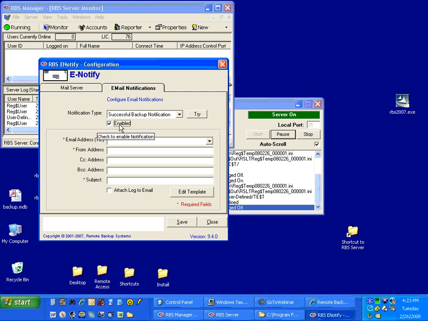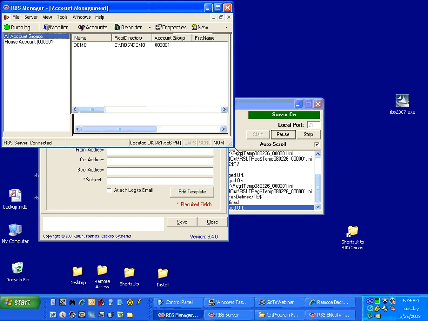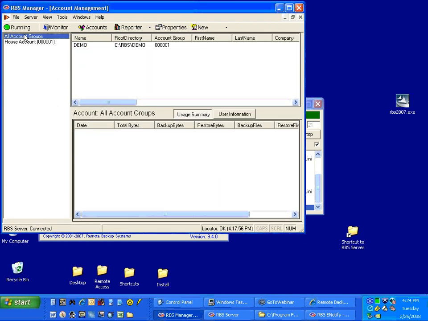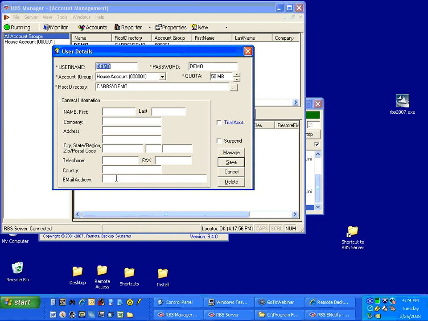To enable the successful notification, you click on the little checkbox beneath the notification to enable it, and now you'll see all the options underneath are not grayed out anymore. The first thing you need to do is select the to address. Who do you want the email to go to? There are 2 predefined options here called user email and account email. The difference between user email and account email is, let's go to the account section on the manager. On the left hand side are the account groups, and on the right are the actual user accounts. The user email is the email address defined for each user.